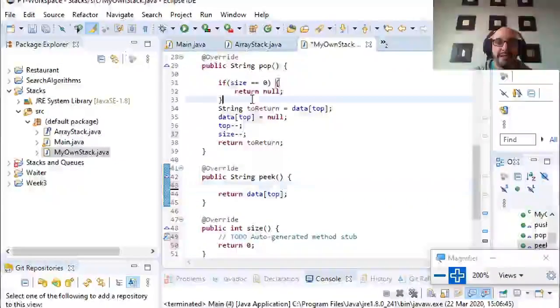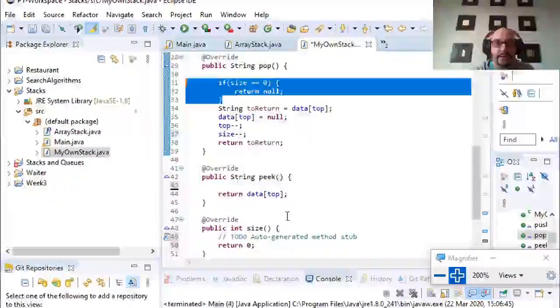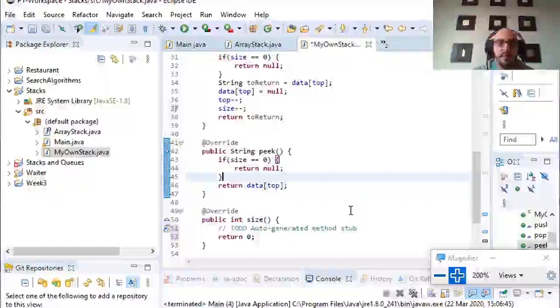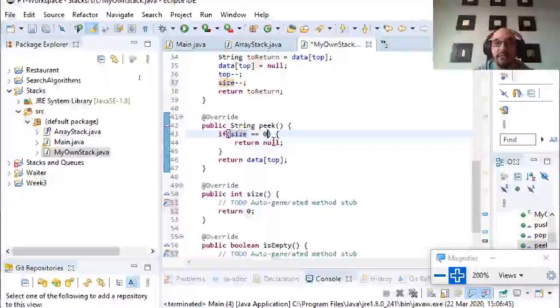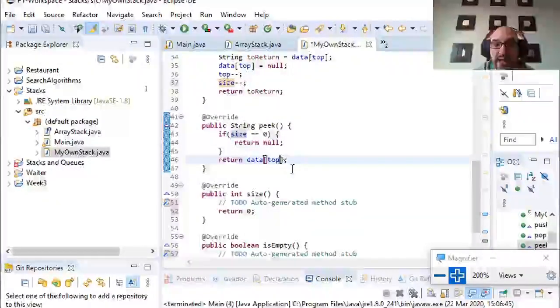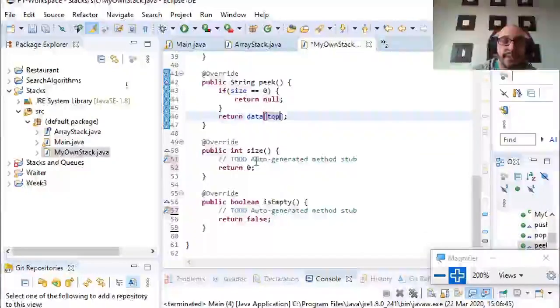And that is exactly the same thing as in the pop method. So I'm just saying, if the size is 0, return true. In any other case, return whoever element is at the top. Good. Let's take a look at the size.